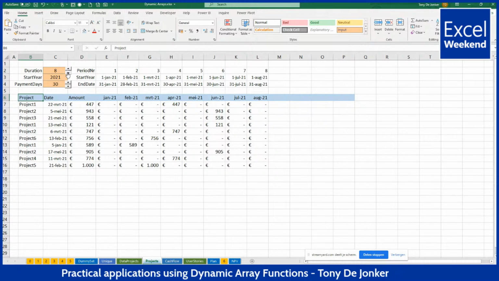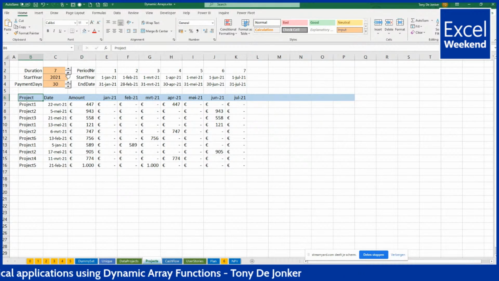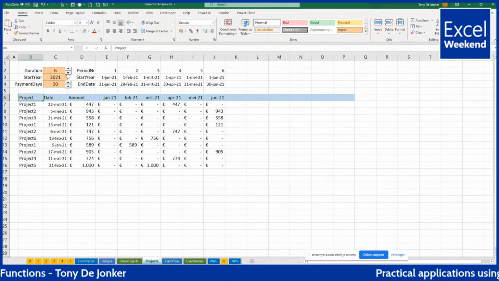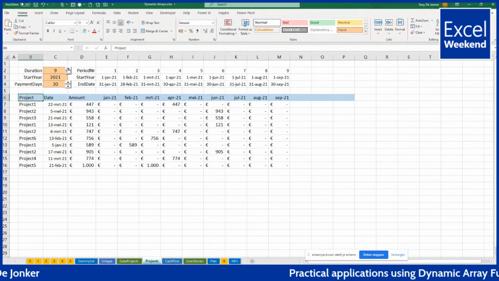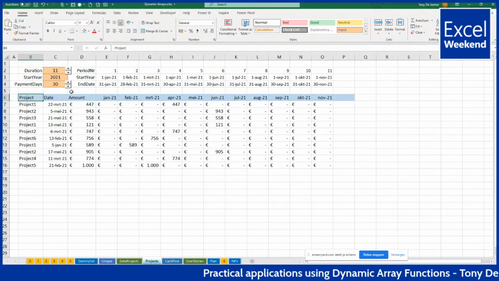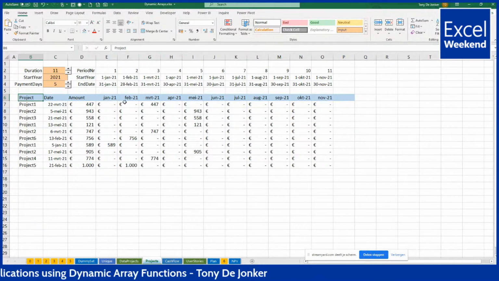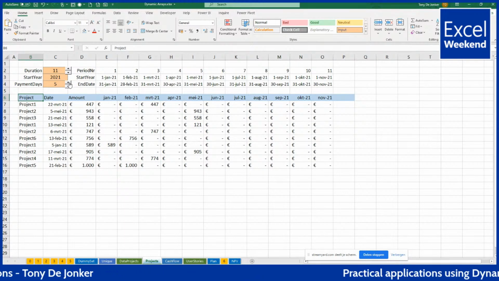I'm bringing this table down now. It automatically shows me only the 6 periods, or I can go back and have more periods. Also the payment days. Now it's 30 days, but I can change, for example, to 5 days. You see what happens with the allocation? It automatically will be adapted. So how is this now done actually?